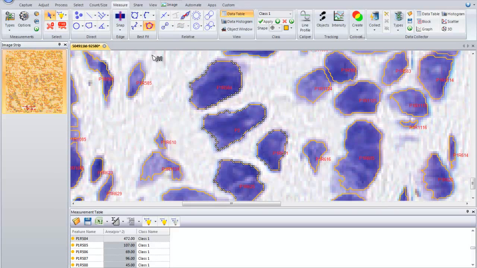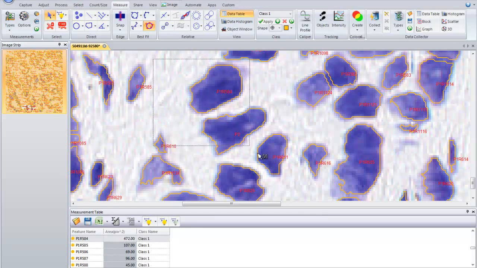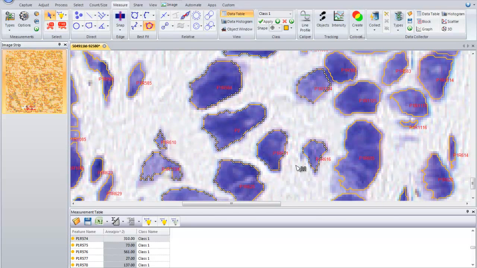Or if you wanted to, you could go ahead and just draw around all of the objects that you want to select multiple objects. Or even if you wanted to select all objects in the image, you could go to the arrow key, click the little arrow beside it, and choose Select All. But for the sake of this demonstration, we'll just choose a few of the objects in the image.